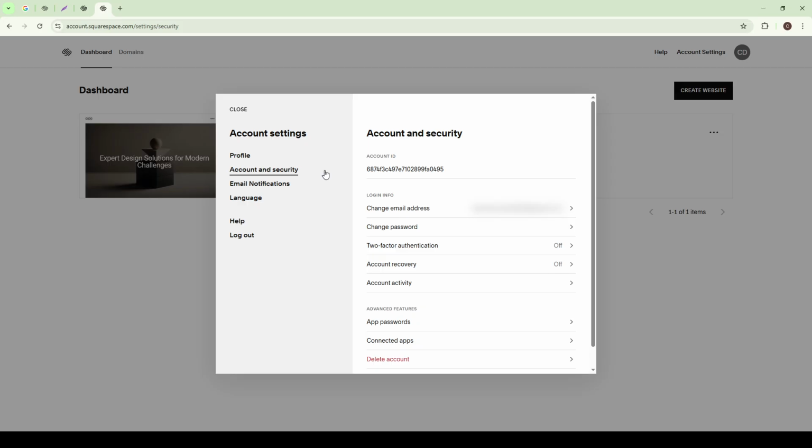With the Account and Security page open, you'll see an option that says Change Email Address. This is exactly what we're here to do today. Click on this option to proceed with updating your email address.